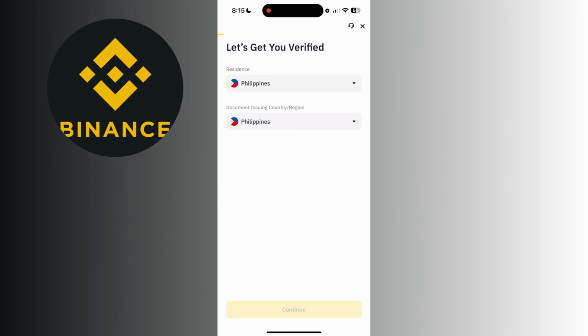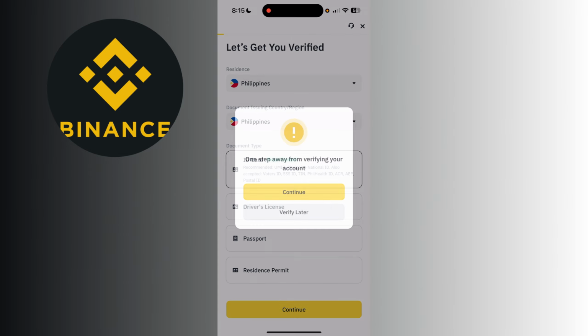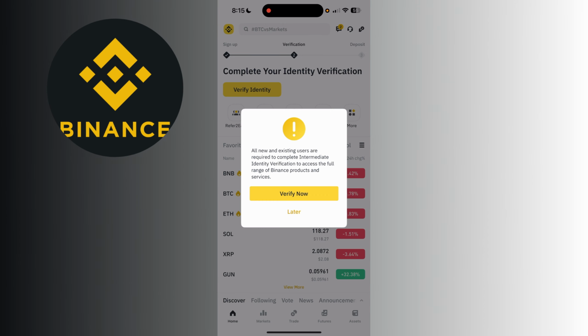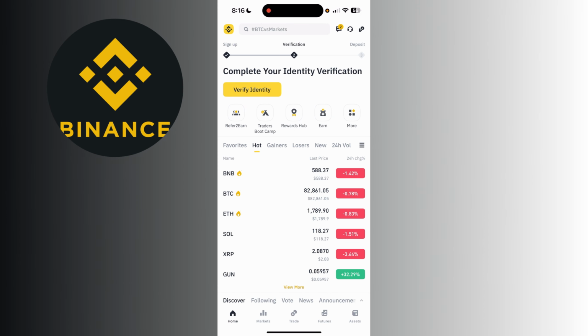So first, you need to open your Binance application, and once you are in, make sure you have a verified account for you to be able to do this process. In my case, I'm not verified on Binance, but you can follow these steps because they are the same steps if you are verified.